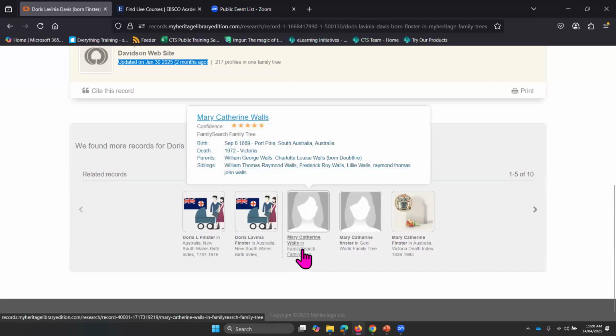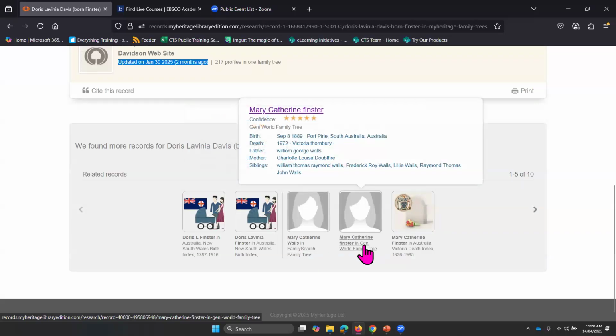We've also got a relative search here. So there's a family tree search for Mary Catherine Walls. And we can see when we hover, it picks up that name. It's a 5-star, it's a FamilySearch family tree, and we can view details here of that particular family. Again, we've got another one in another family tree platform called Geni.